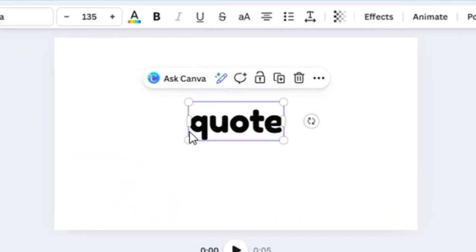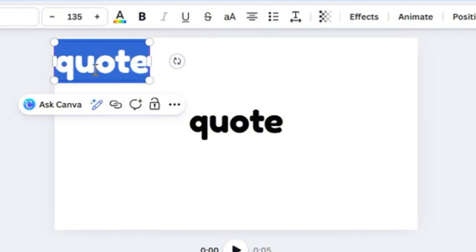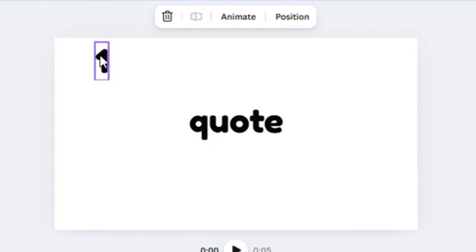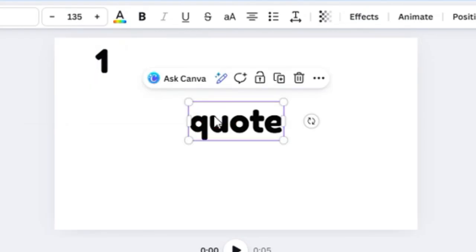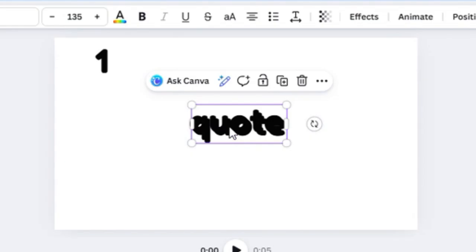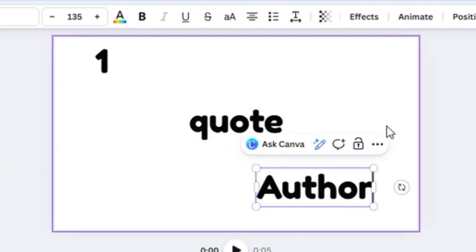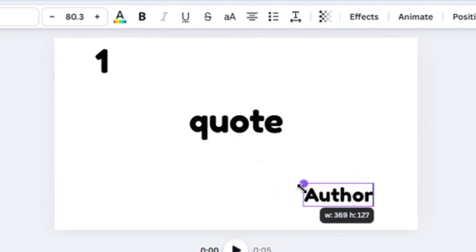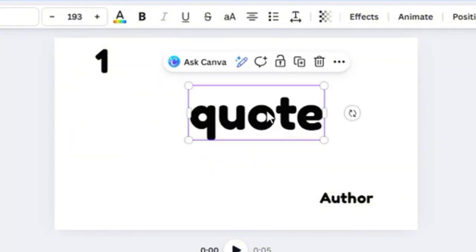Let's copy this and paste, and then we can move it here. Let's say we have the serial number here, so let's say 1 here. Let's say we add some elements, but before we go to that, let's copy this and paste as well. Let's have it here as the author. So you have 2 things, but the author needs to be a bit smaller. This is the quote, and the serial number, let's make it a bit bigger.